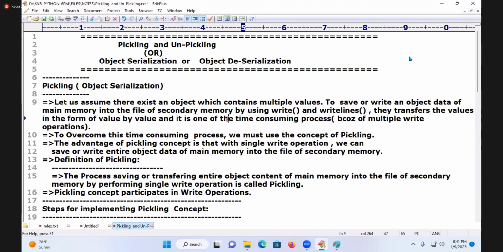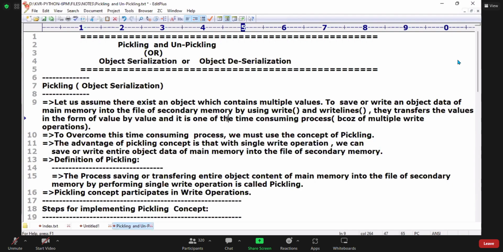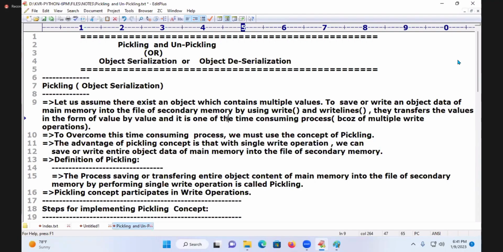How do you do this now? First understand, this is nothing but object data. Where do you take this object data? In a list I will take it. I will keep this list data to where? File. All at once, value by value. Which concept will I use? Pickling concept I will use. This is called Program A.